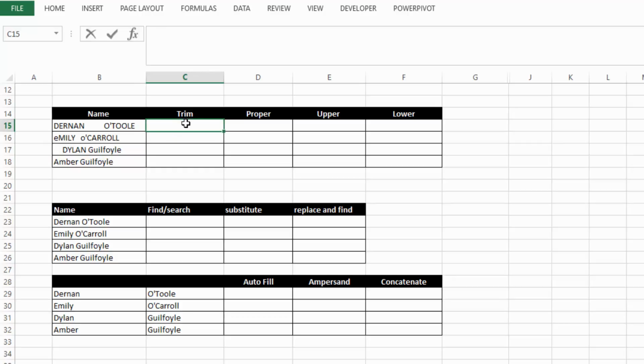So let's have a look at what trim will do. So trim removes all spaces from a text string except for single spaces between words. So this is a great little function for cleaning up your text. So you select your text and you'll see that it quickly removes all the spaces that are in the text that shouldn't be in the text.